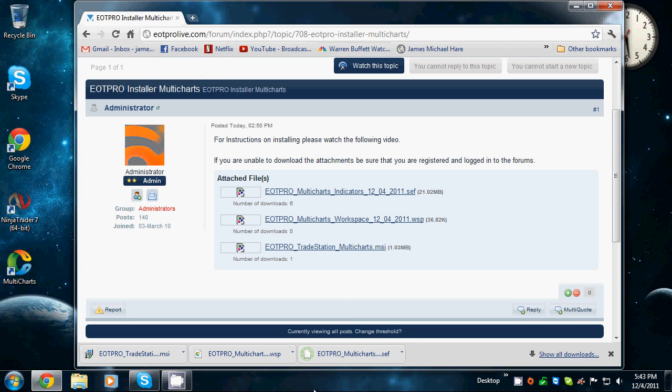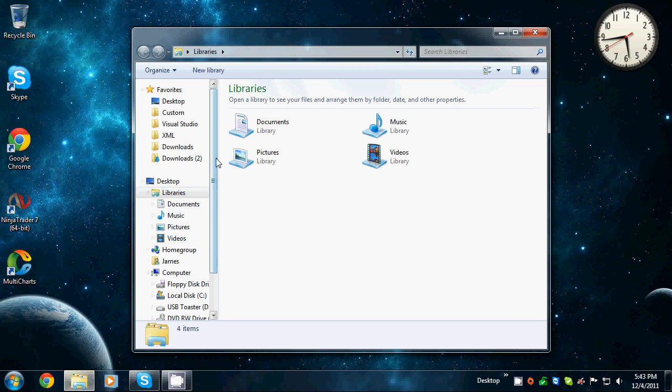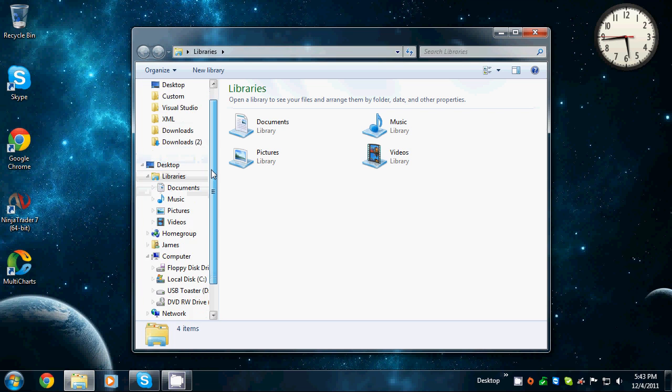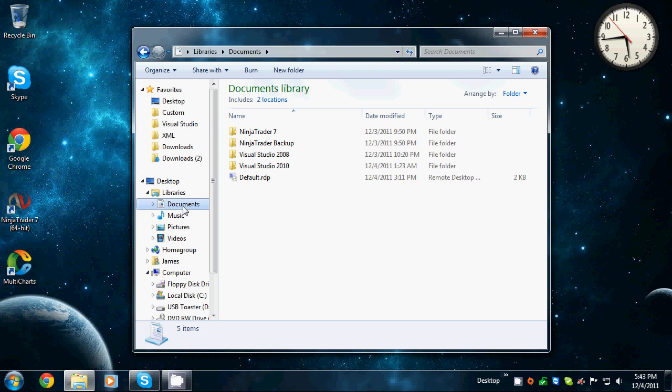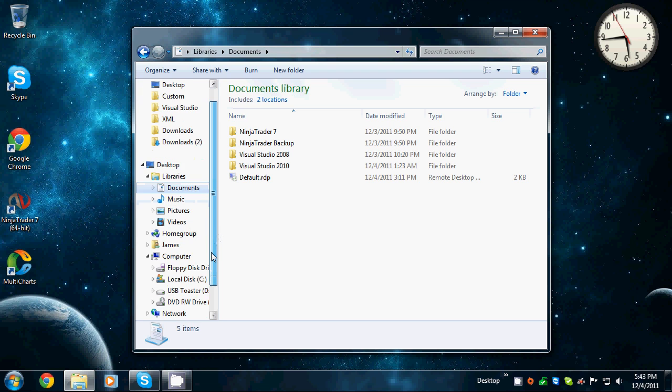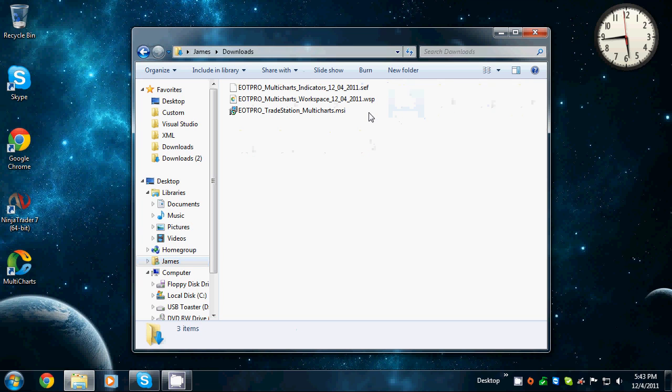Alright, now that all of the files are finished downloading, I'm going to go ahead and open the folder that contains those. For most people, that's going to be in your downloads folder. If you're not sure how to get there, just look on the left for anything that says documents, or actually your name. So my user login is James here, then I'll go to my downloads folder, and there are the 3 items that I just downloaded.